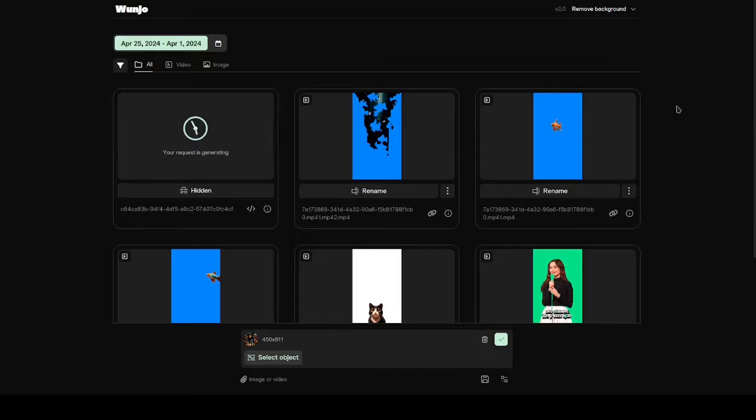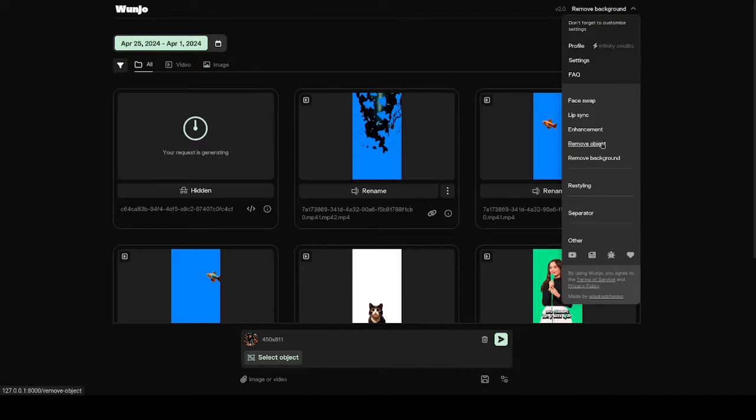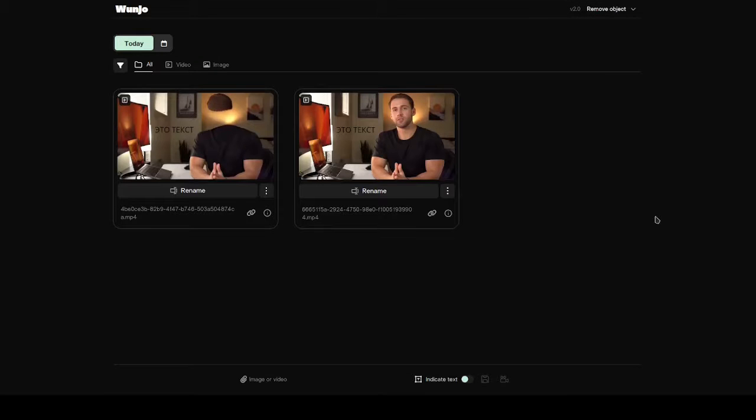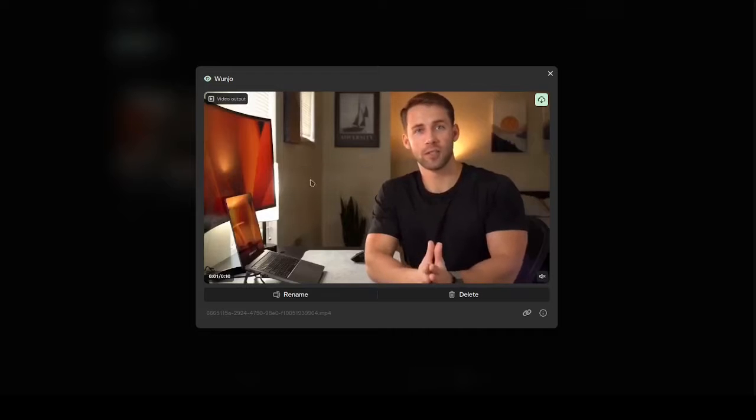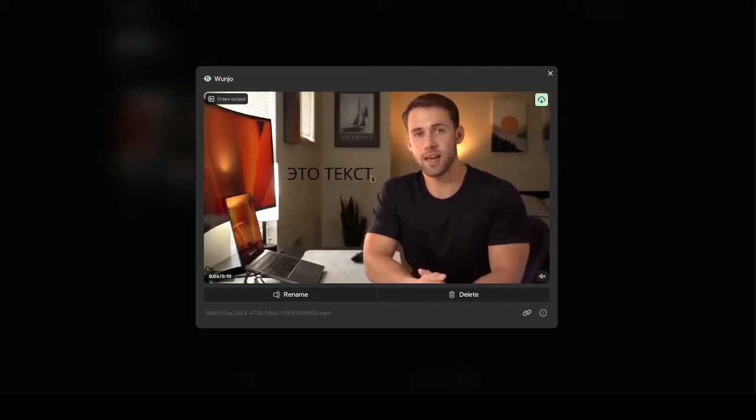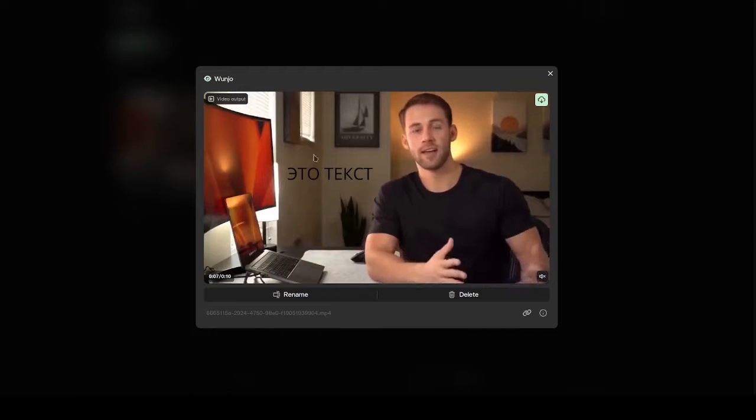Let's start the process. It looks like our object and text removal is already finished. Let's take a look at the result. With the text, we can see that everything is good. It was removed exactly within the timing we selected, 1 to 4 seconds.